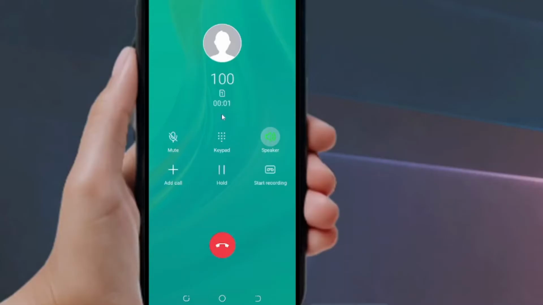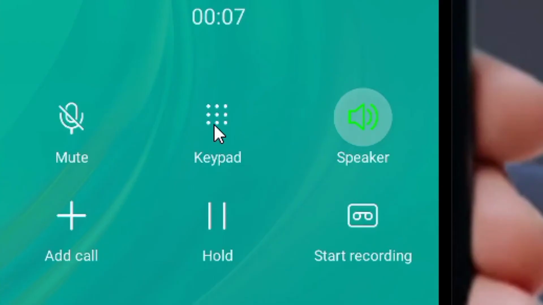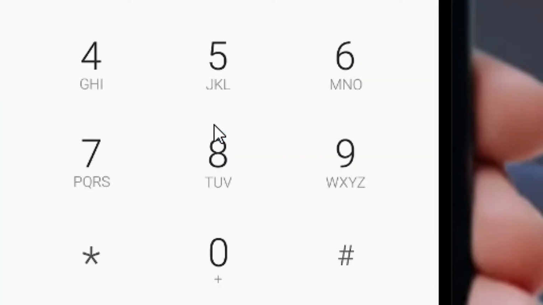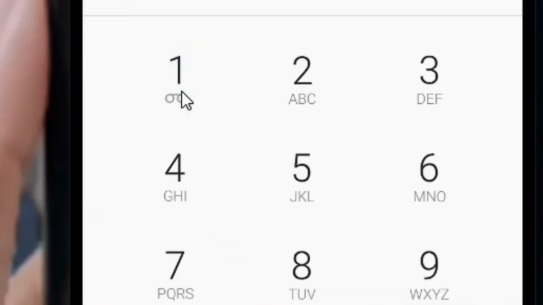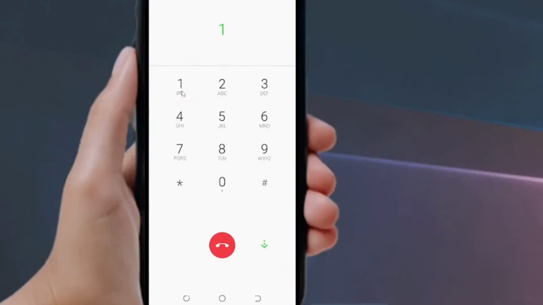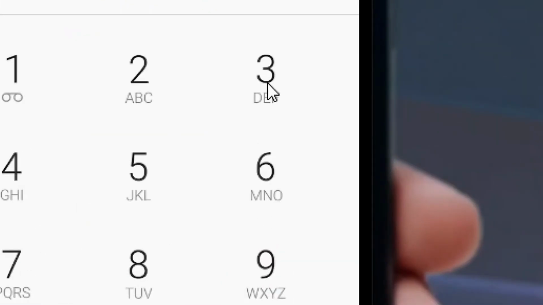So what you have to do is to simply come here and then select the keypad button, just like this one, then press on the keypad. So over here, when you press on it, all that you have to do is to simply press these numbers. The first one is the 1, press 1. Wait for the automated call to speak, and then when it is done, press on 3. Make sure you press these numbers.